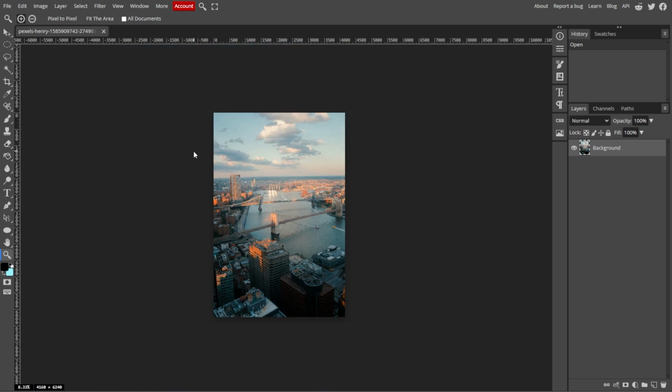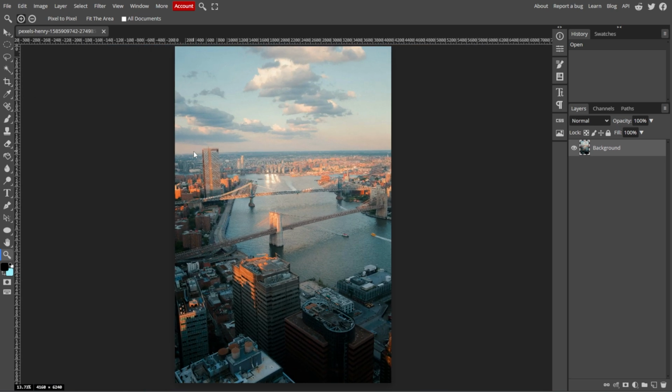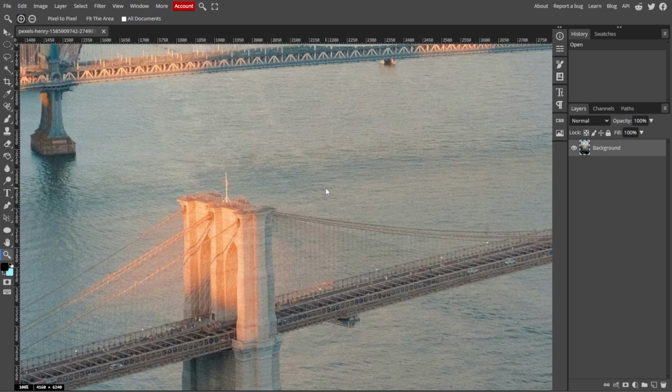And to quickly view the entire image, press Ctrl-0 or Command-0 on Mac. This will fit the entire image to your screen. And to see the image at its actual size or 100% zoom, press Ctrl-1 or Command-1 on Mac.